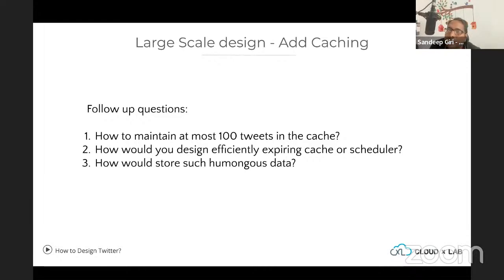How do you maintain at most 100 tweets in the cache? Like in the cache, it's key value, and whenever there's a change, we have to delete the first tweet and so on. Correct? The oldest tweet. So how do you maintain the most recent 100 tweets in the cache? Okay, so this is essentially called a moving window kind of thing.